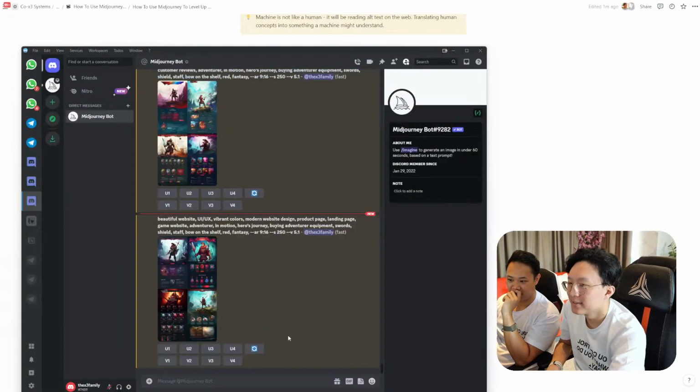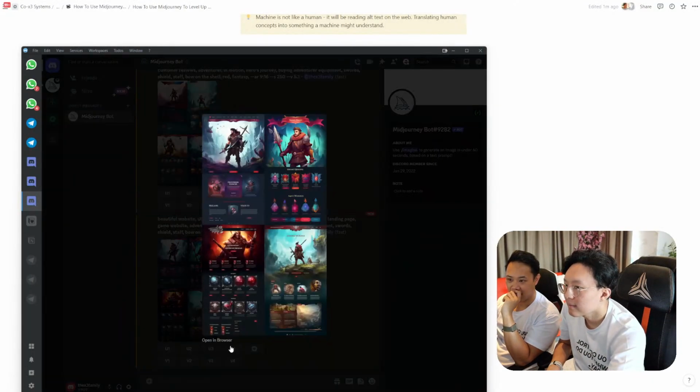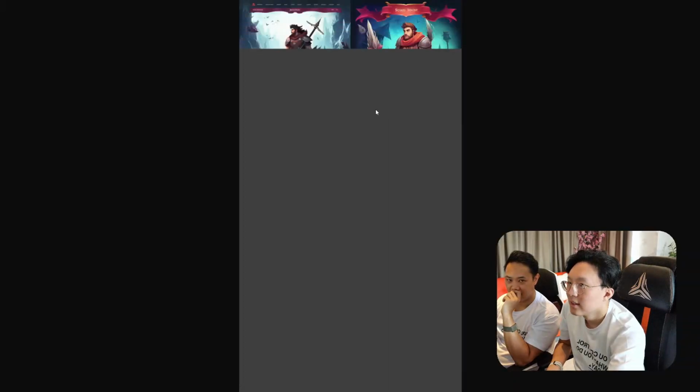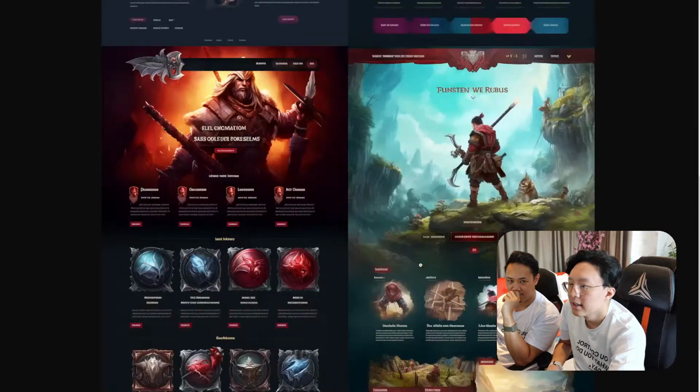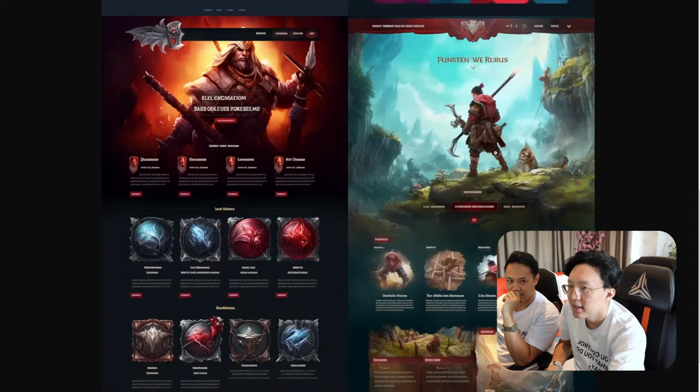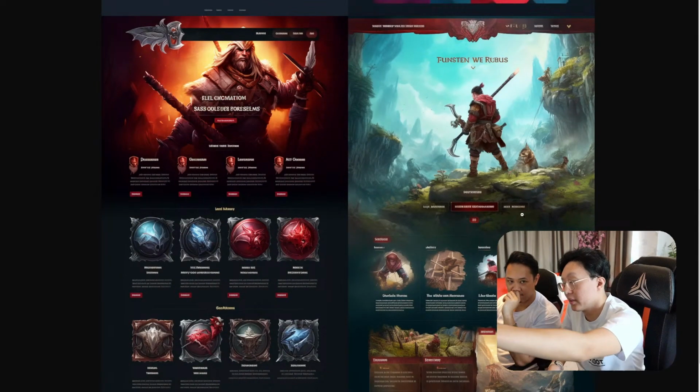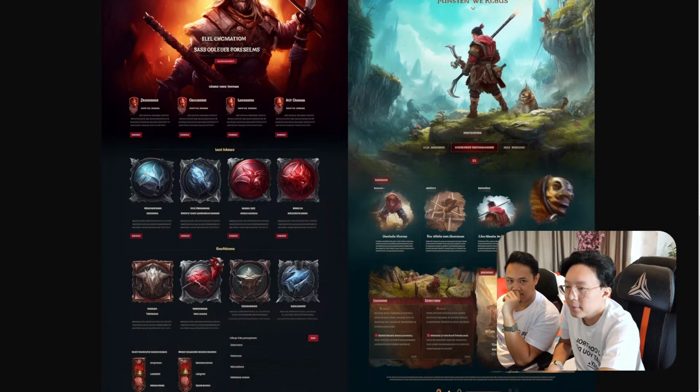Let's see what the bot did. Okay, so we're getting a bit farther away, I think. Interesting. Okay, this is a bit interesting. Like, you saw that earlier in the game website, right? You had three things there.